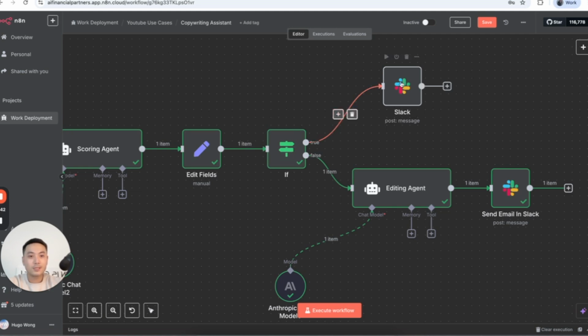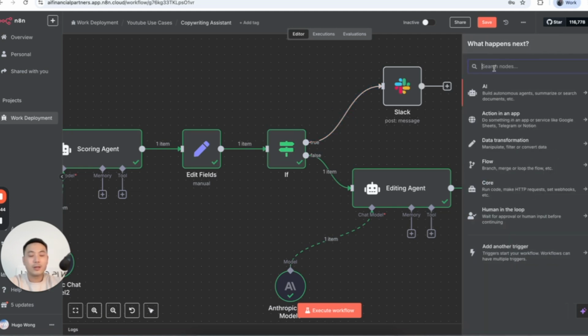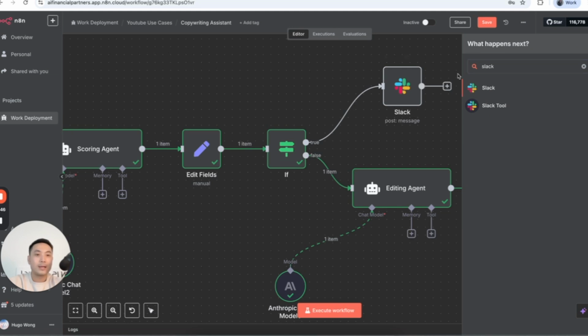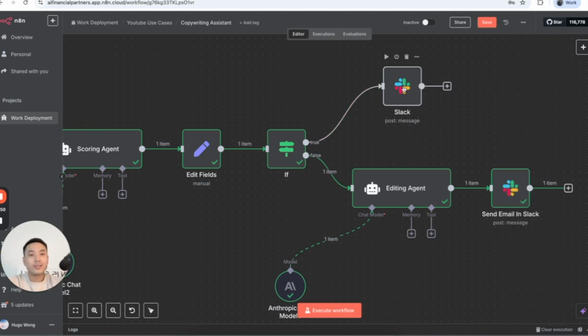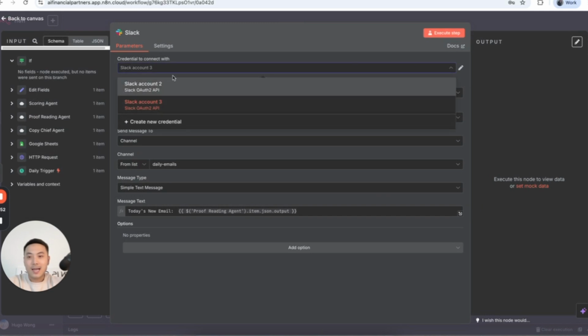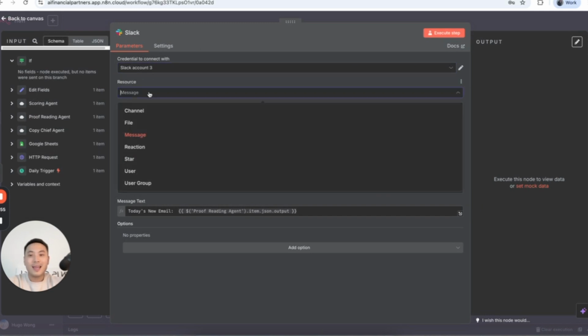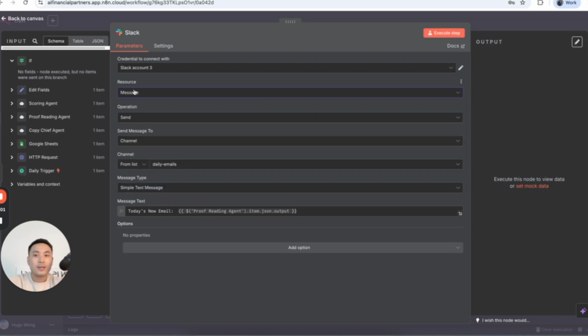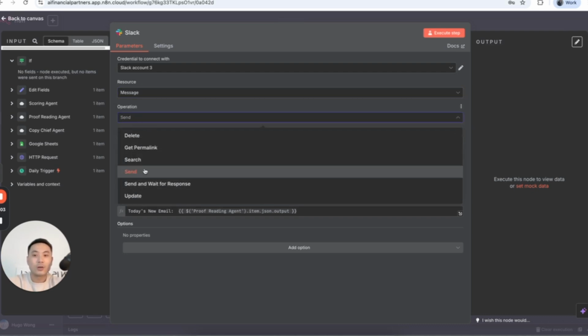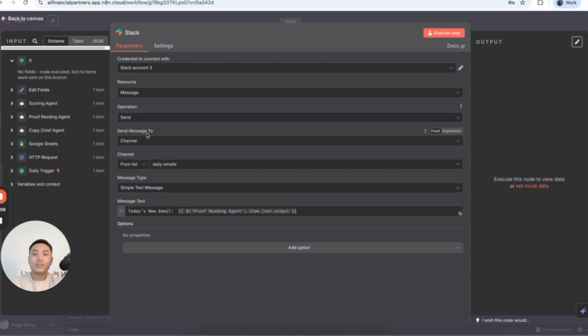We're gonna click on plus, and then we're just gonna click on plus here and select Slack. All right, again, it's not the Slack tool, it's gonna be just the Slack app. We're gonna double click on that, connect our Slack account, and the resource is gonna be send a message. So we're not sending a file, we're not sending an image, we're not sending a reaction, we're just sending a message. And the operation is called send because we're sending a message, we're not searching for a message, not updating or deleting a message, we're just sending it. And we're just gonna send the message to a channel rather than to a user.